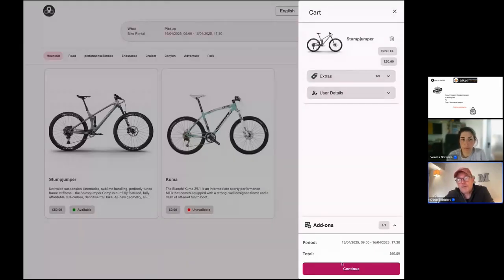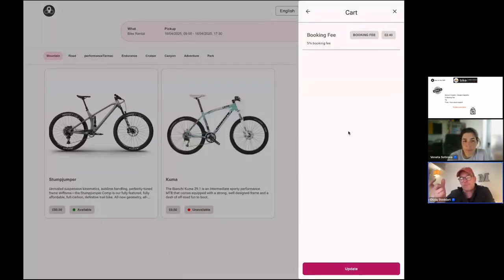Then I go through to the next stage, and this is what I'm talking about, the booking fee. The booking fee comes in at this part of the checkout process, and it has been configured at a 5% mandatory booking fee, which we automatically calculate.